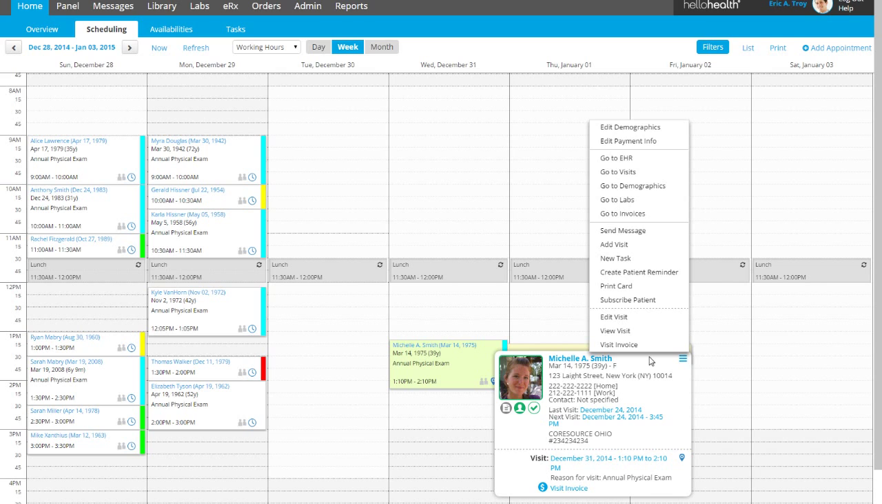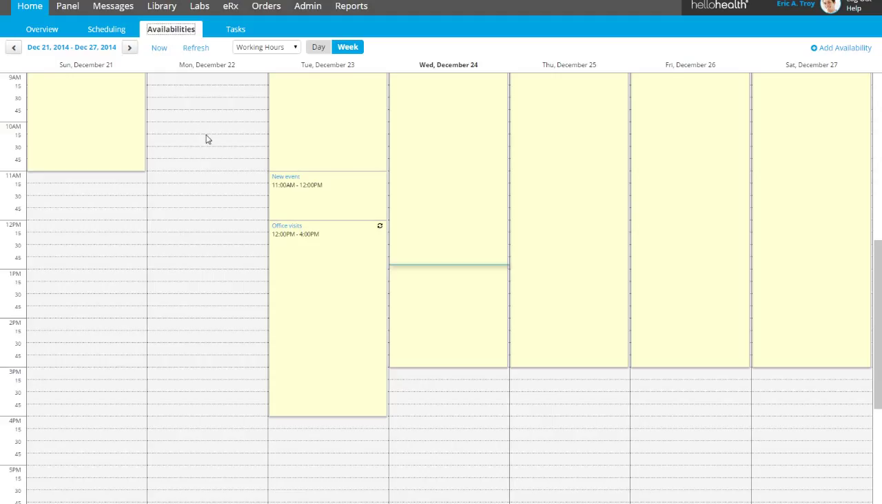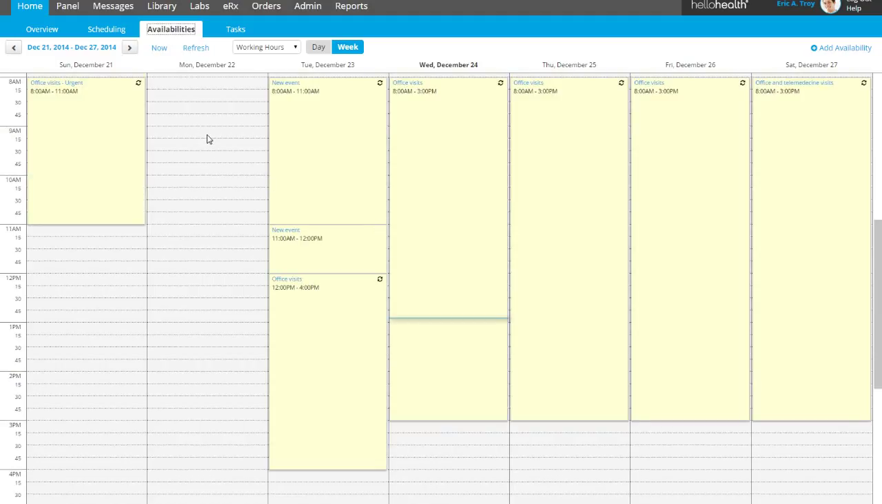Now let's look over at availabilities. Availabilities provide the ability for the provider to set the time for which patients can self-schedule. You have full control over this feature.